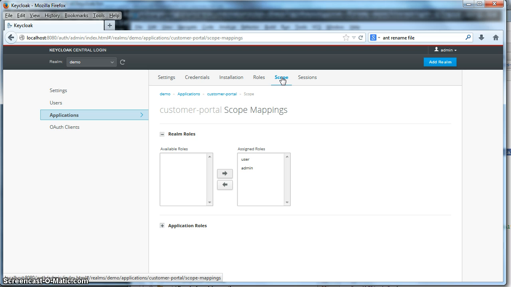So we click on both of them here, click the right arrow, and we assign those roles to the customer portal scope. So what this means is that when a user goes to the customer portal application, the customer portal is going to redirect the user to the authentication server, and the authentication server is going to say, hey, if the user has the user role and the admin role, the Keycloak server is allowed to request and get those roles assigned to the access token that is sent back to it.